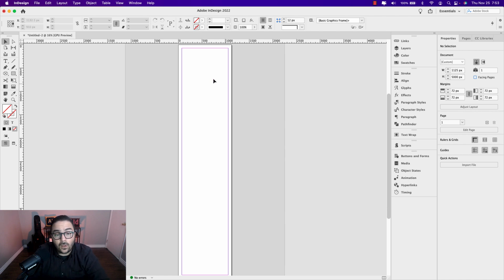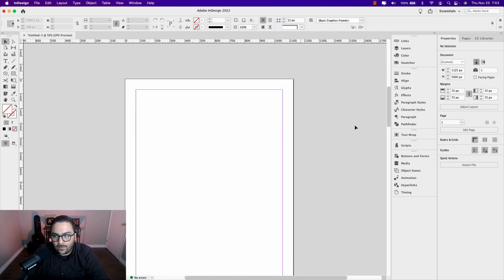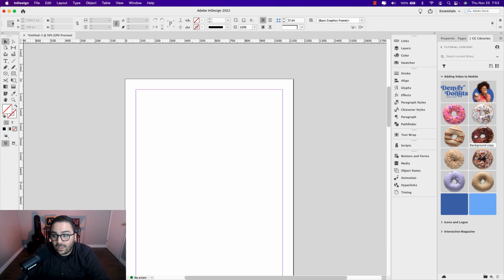and you'll see how that works just as we move along here. So I'm going to zoom in here, and I'm going to go to my CC libraries, and you can see I have all the assets for this tutorial here, but once again, I'll add them into a downloadable folder. I'll put the link in the description below where you can click, download, and follow along.